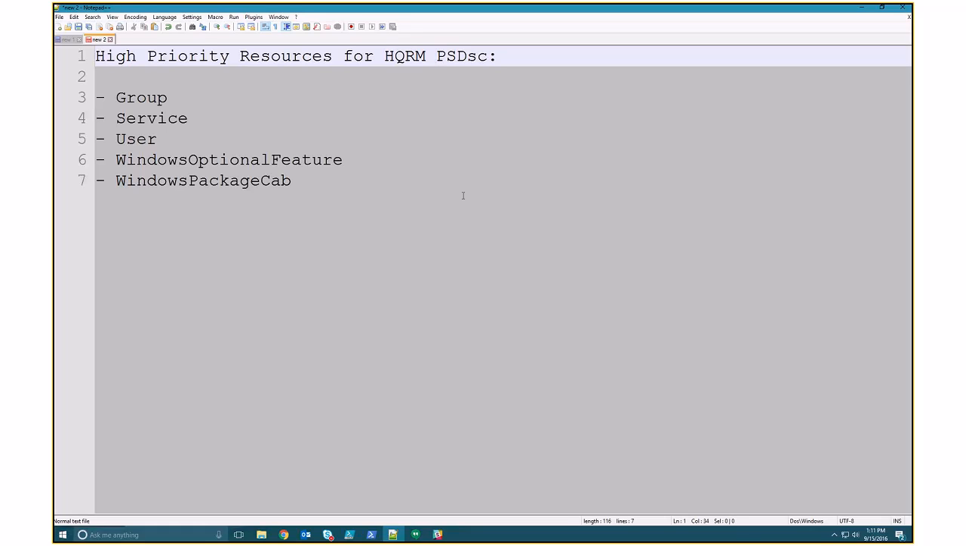So because we can't just get rid of those extra resources that are available in the inbox, we're going to rename the high quality one to just PSDSC. And then that'll actually fit with our convention for high quality modules in the resource kit with ending with DSC. So the high quality one will be shortened instead of just taking off the X.